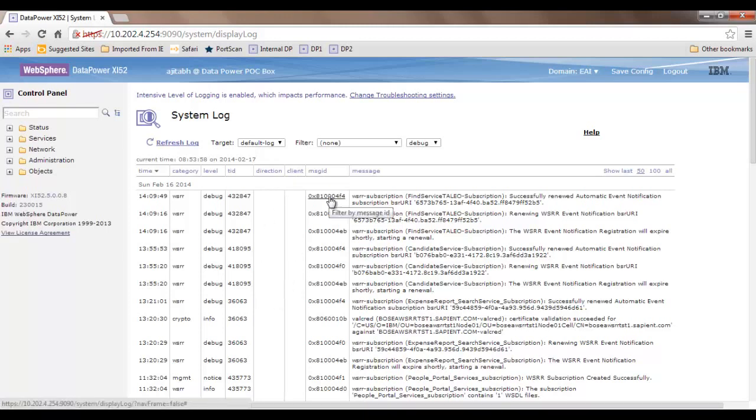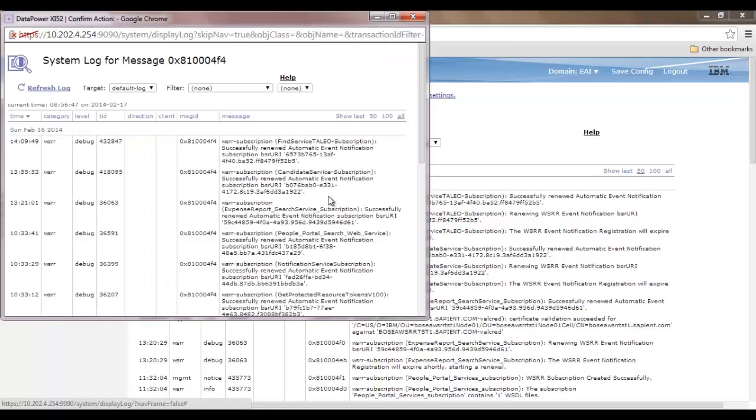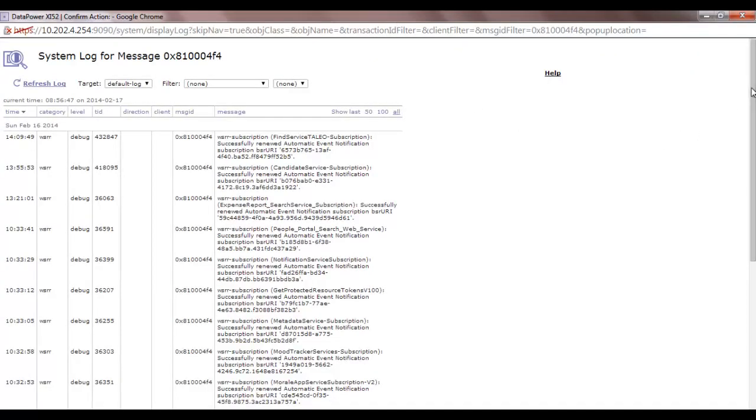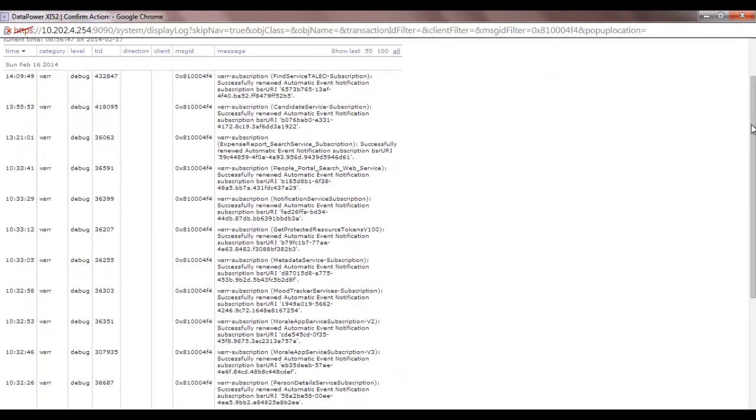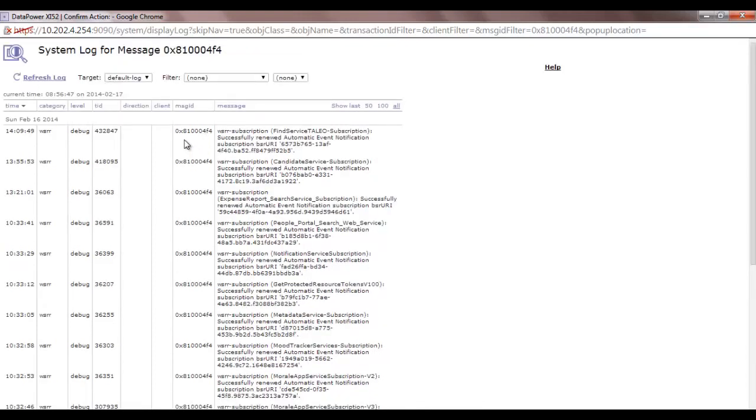Message ID is an internal code for the DataPower. If you click that message ID, it will show you logs filtered on that message ID. For example, if you are dealing with Oracle, they decide that for a certain kind of exception the Oracle code is something like ORA 90001. That code is like this code. This is just an analogy; it has nothing to do with the Oracle product in general. I'm just saying that this is a product code for this kind of message, WSRR subscription.